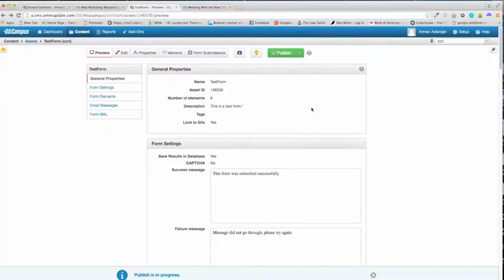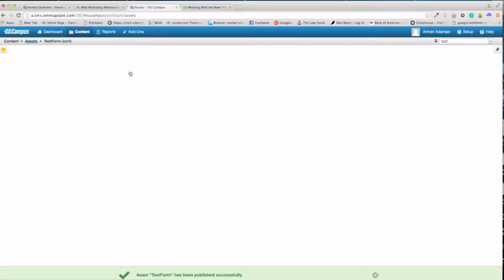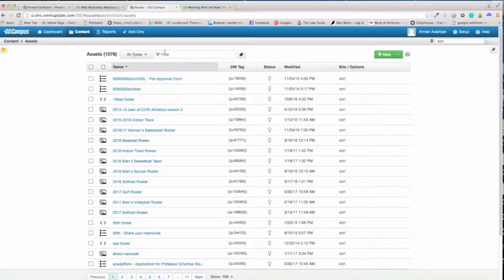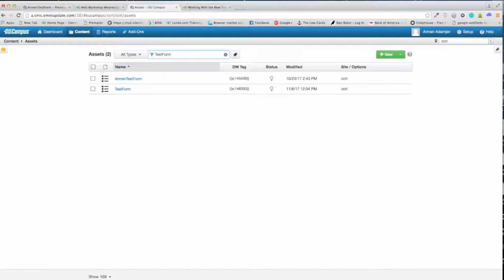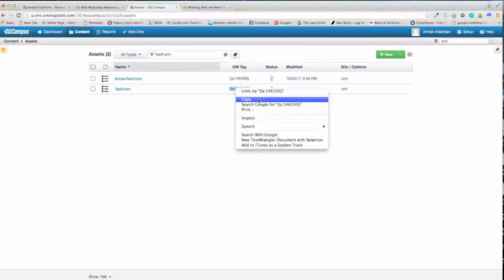Okay, so now once you've published it and it says published successfully, you want to go back to assets and search your form. So I named it test form, and this is why it's important to name your form, because there are so many and it could be hard to find them. So test form, right down here, you see a DM tag. You want to copy that tag right there.